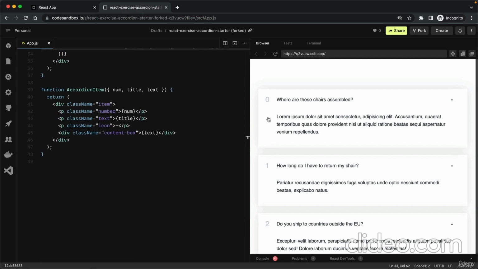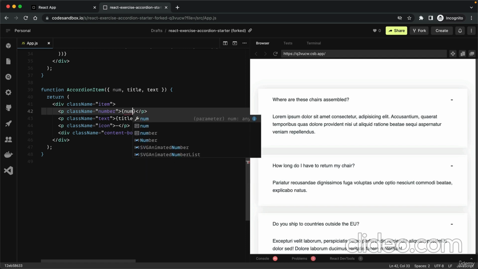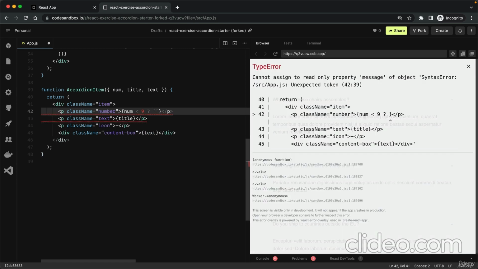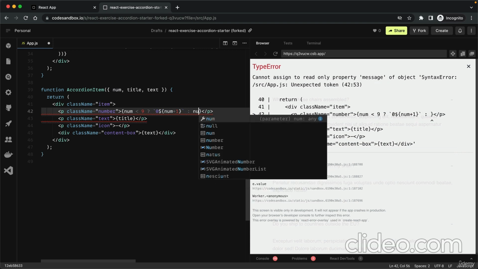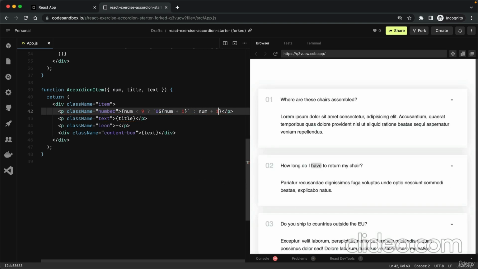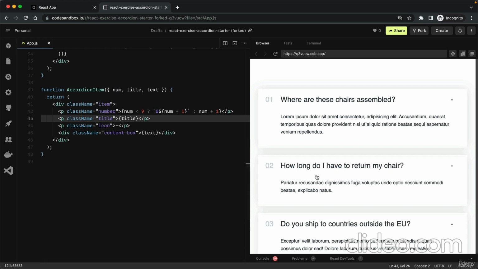But now let's just quickly take care of the numbers here. So here we want to have 0, 1, 0, 2, and 0, 3. So let's do some magic here. Let's say if the number is less than 9, then here, please place a 0 and then the number plus 1. But if not, so right here, then it's just number plus 1. Okay, that looks much better. And then here, let's just change this one to title. So that should work. And yeah.